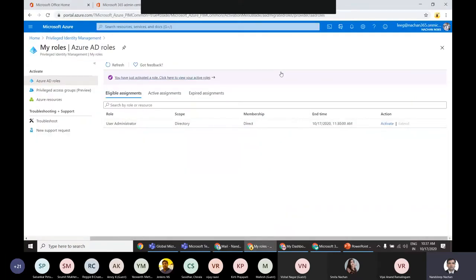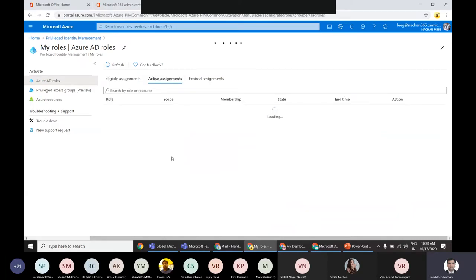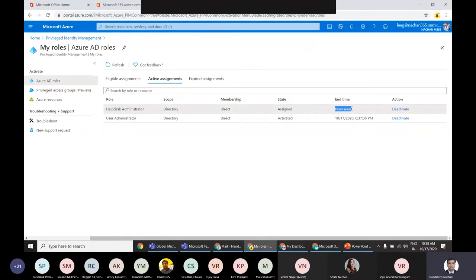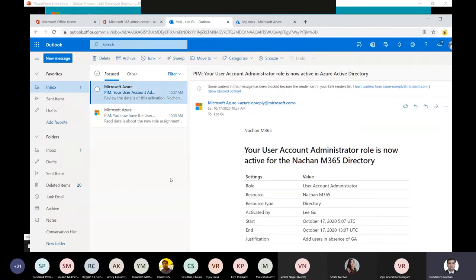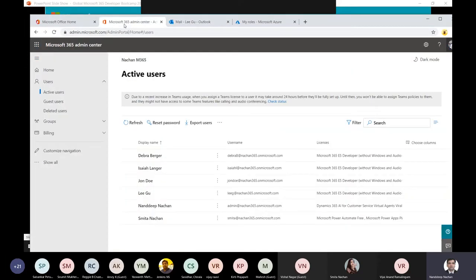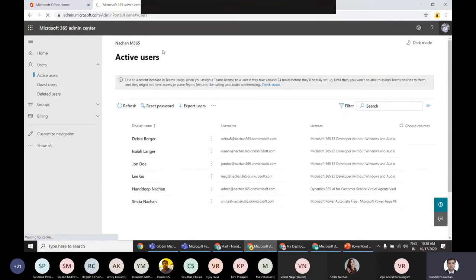So if I go back to user Lee and refresh this, under active assignments we should be able to see it. He was already a help desk administrator with permanent access, but now he has got this user administrator role activated for 1 hour. That means this user also gets an email that he is now the user account administrator, so that he can perform the role of user admin. Now if we go back to the portal and refresh this page, we should be able to add new users from this Lee user.